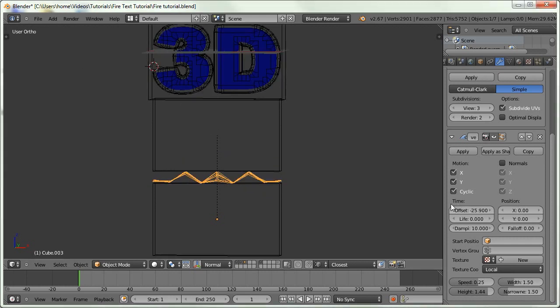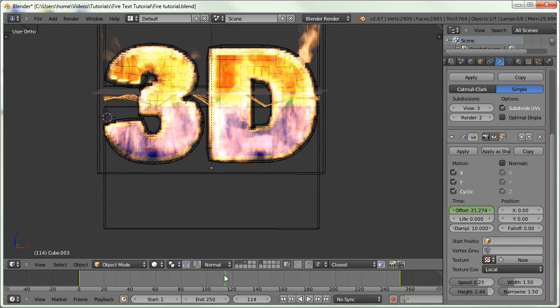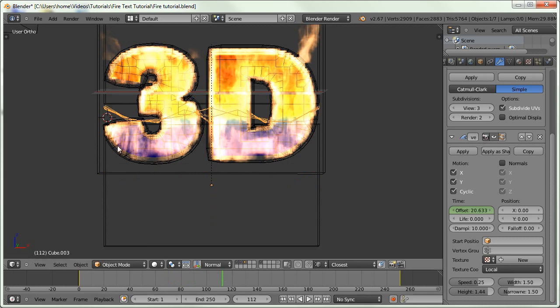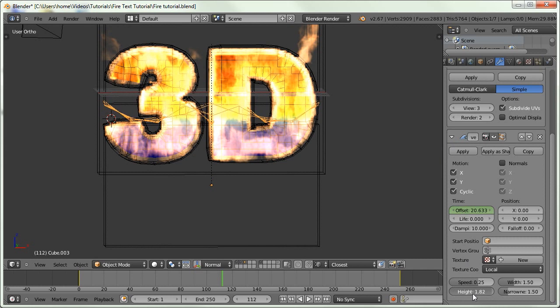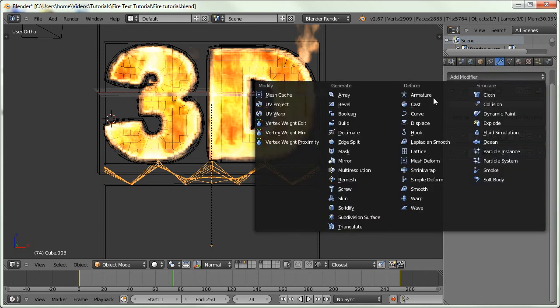And what I'm going to do is set this offset value back to 0 and insert a keyframe, and then I'm going to go to the end of the timeline and set this to 50 and insert another keyframe. So as it rises up, we can see it's changing its shape, and it's not going to be a completely straight line, which is what we want. And just to make this a bit less jagged, I'm first going to up this so it's a bit more of an extreme effect. And then we're going to add another subsurf modifier.